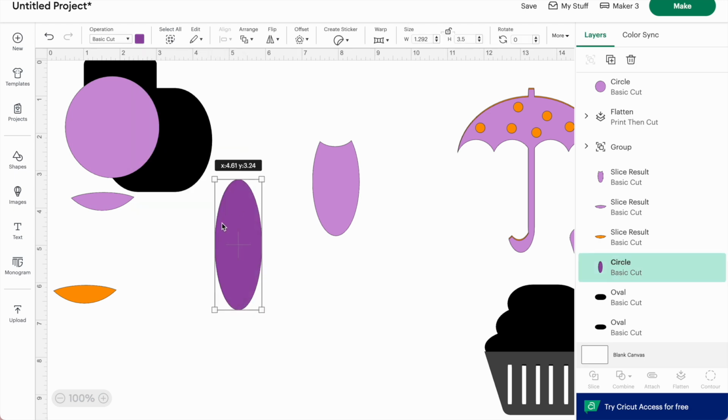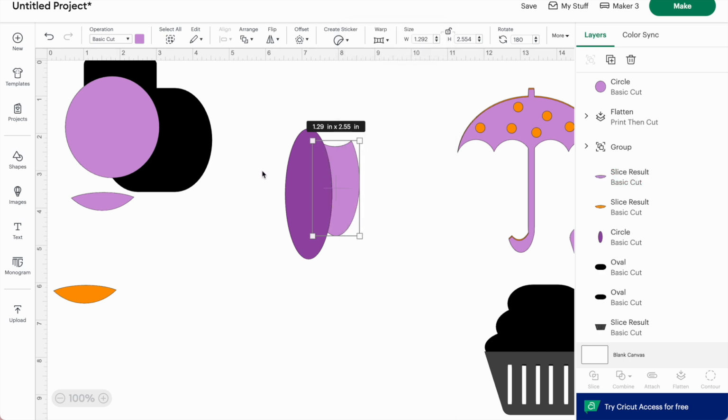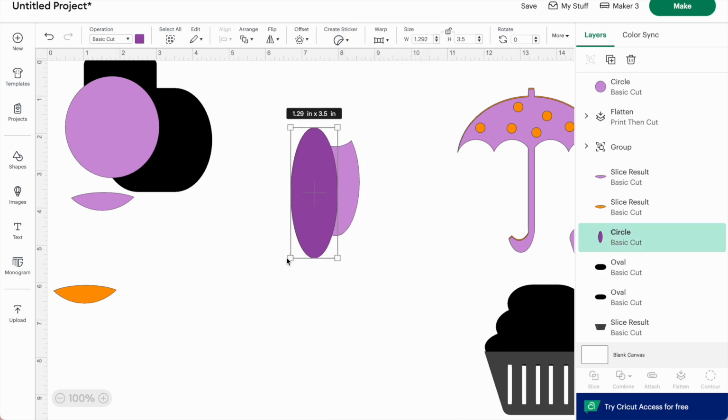Just drag it down so it's a bit of a darker shade. And I'm going to move the centre to the back. That's going to be the centre of my flower. And you can't always grab the arrows anymore, can you?